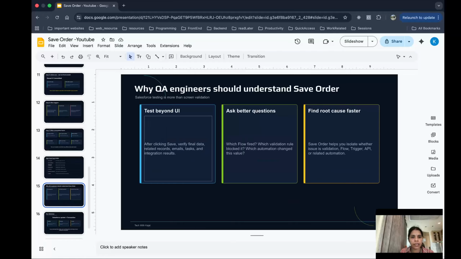And the next is why a QA engineer should understand save order. Test beyond the UI. After clicking the save button, we also need to verify the final data, and if any action is performed on related records, we need to check that too. If email responses need to be monitored, we will check that also. So it is not just UI related things that we need to validate.